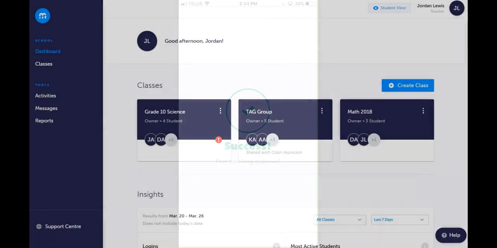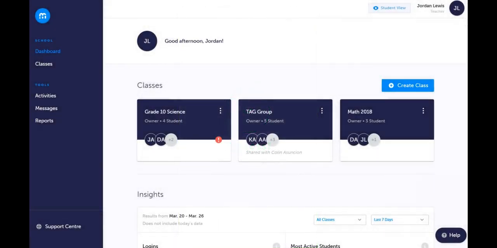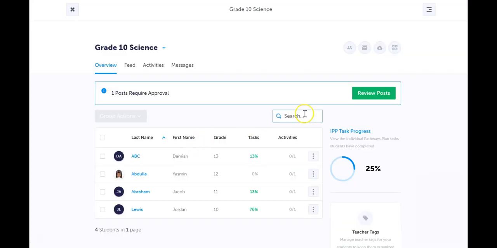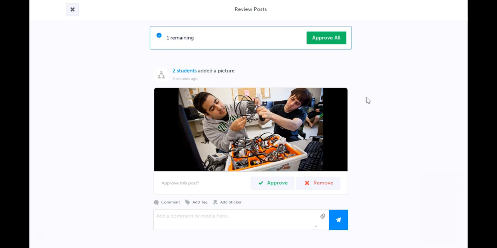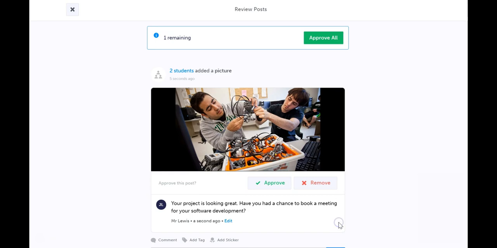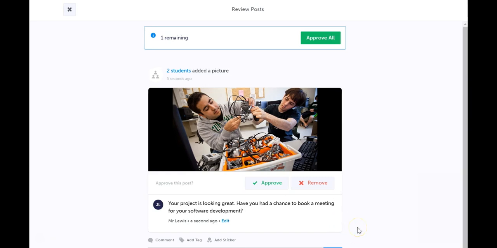For students or teachers logging in with the class QR code, artifacts must first be approved by the teacher. Simply log into your teacher account using any web browser and click on your class. Click the Review Posts button on the class banner to begin reviewing the artifact feed. You have the opportunity to comment directly on artifacts prior to approving them. The perfect way to provide your students with real-time feedback and formative assessment.